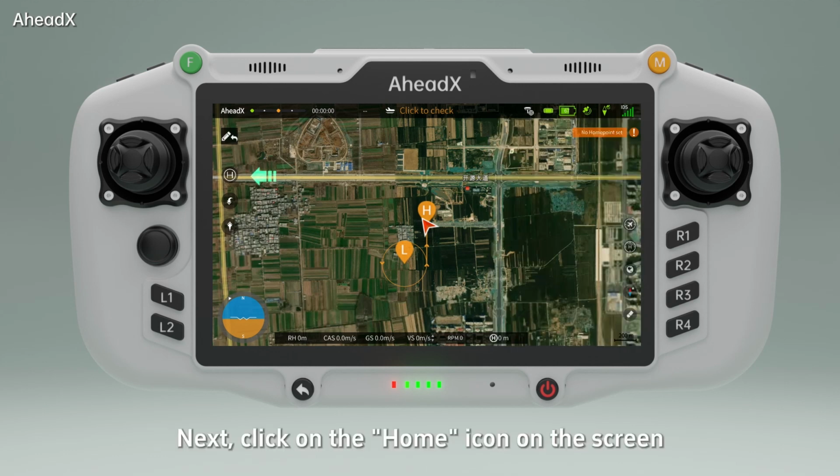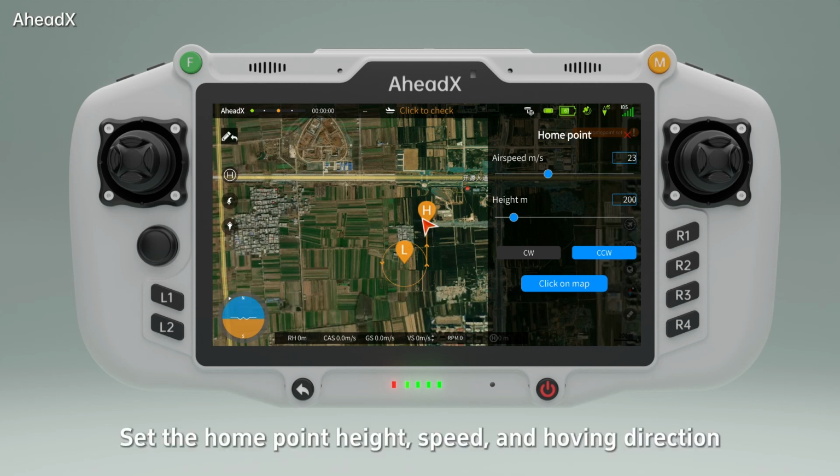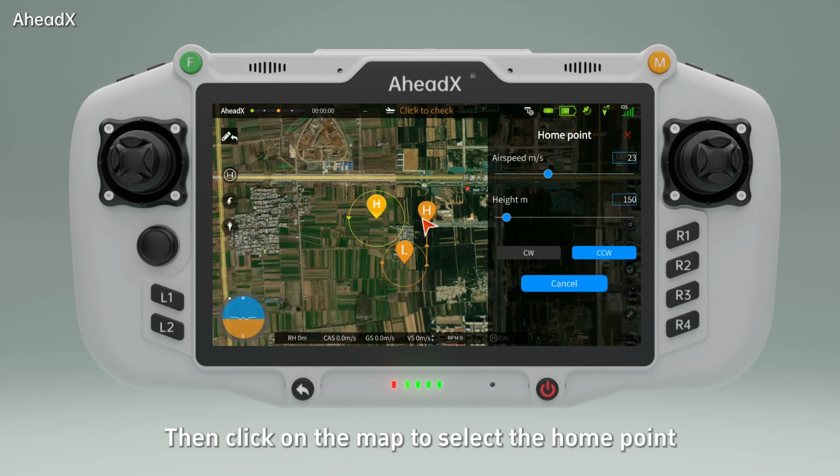Next, click on the home icon on the screen. Based on the actual flight situation, set the home point height, speed, and hovering direction. In the pop-up menu, click on Map. Then click on the map to select the home point.